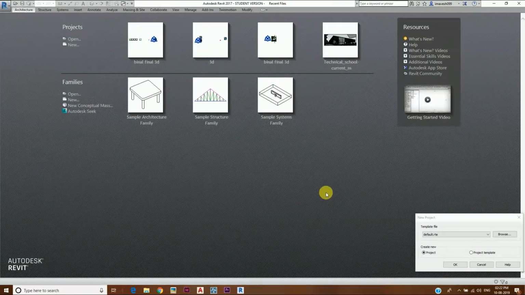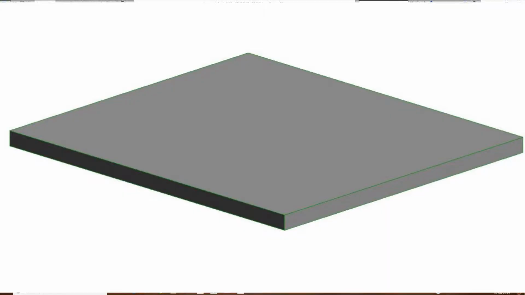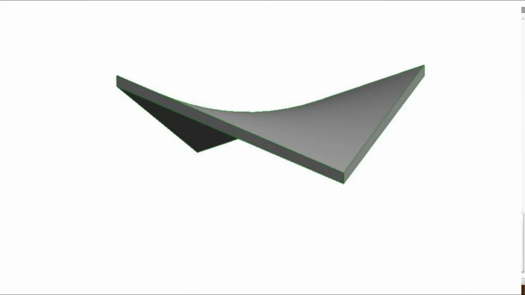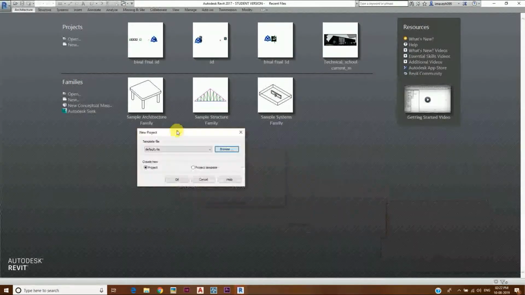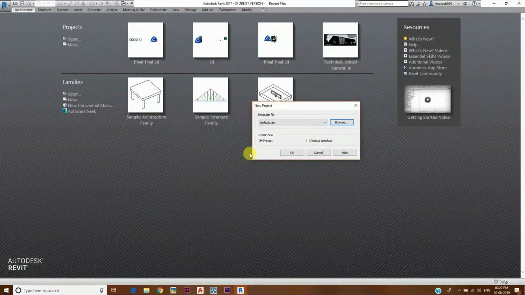Today I'm going to show you an undulation trick with floor. I'm going to show you how to create a simple floor like this into this. So let's get started. So here, as you can see, I'm in Revit. I already selected one of my architectural templates. I will click on it, and give me some time to open it.